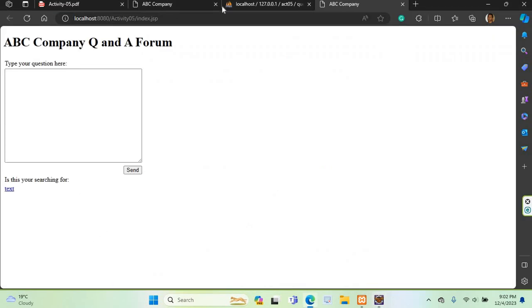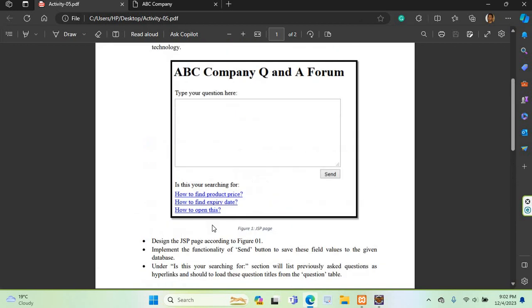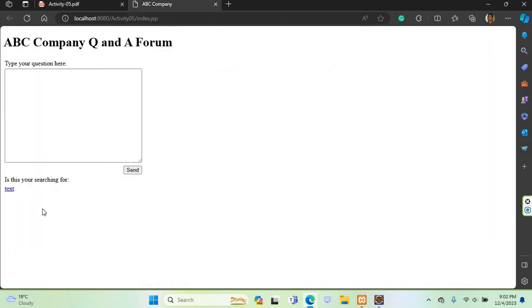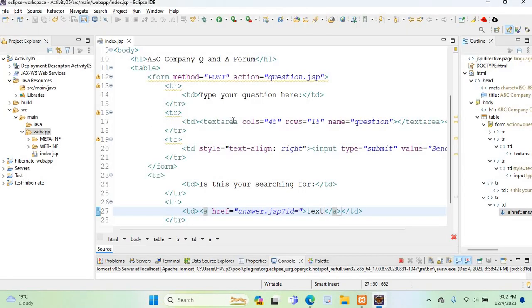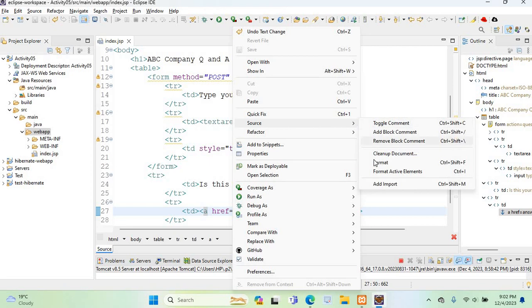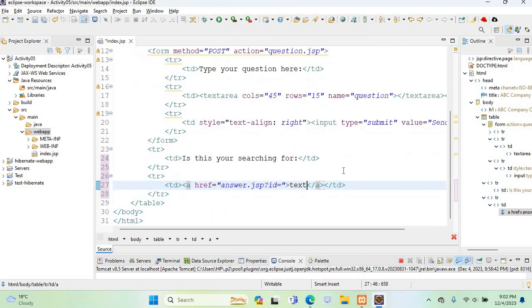you can see this is what we need. In this one you can see it's very much similar to this one, but now we need to load these questions dynamically from the database. So let's see how we are going to do that part. I will format this code. Okay, so we need to add some dynamic part into this here.